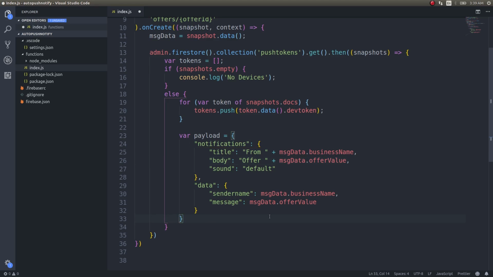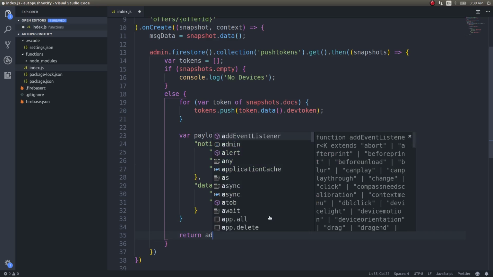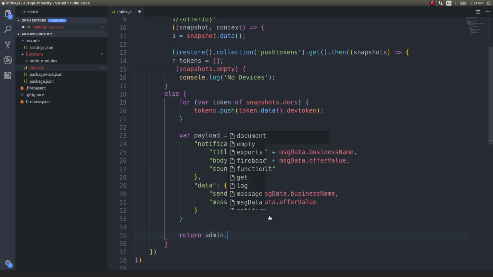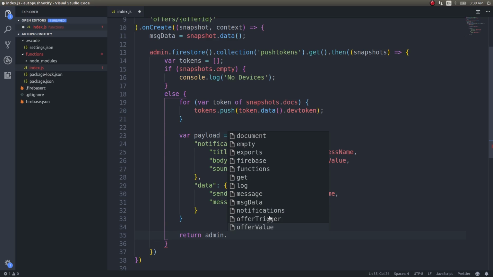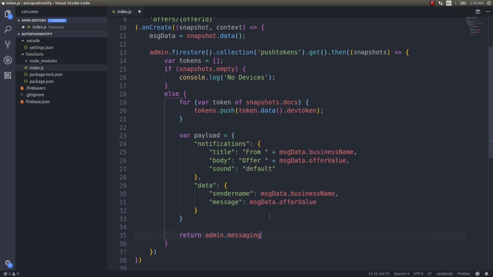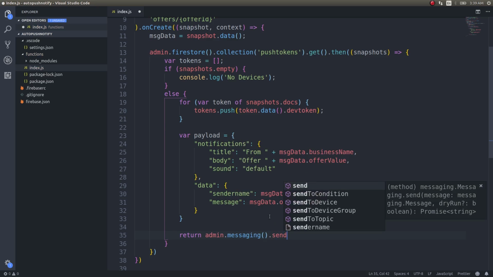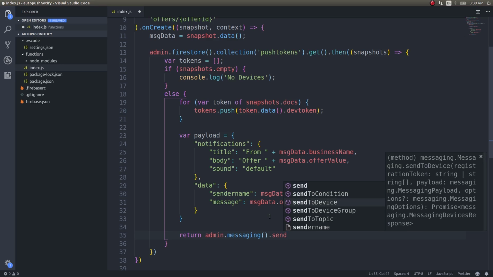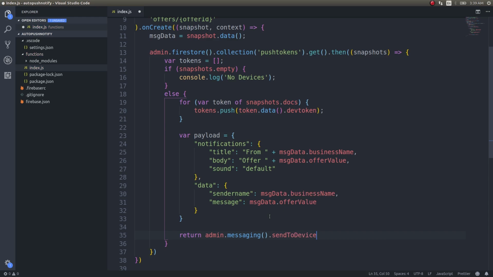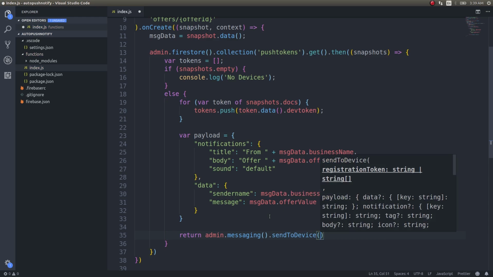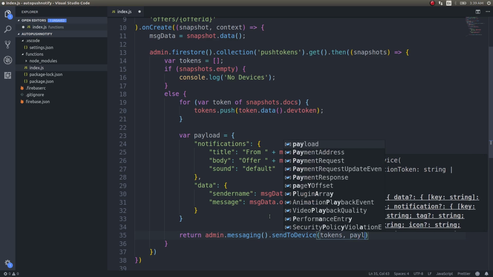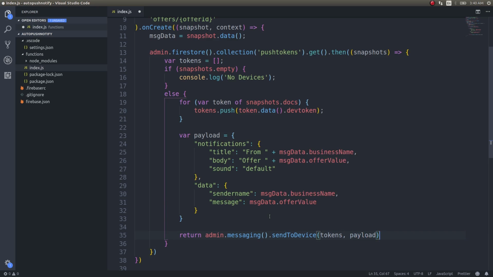Now once this payload is ready, I can simply send it, return admin dot messaging dot send. See, you get a list of options, right? You can see all these options that you can use. Now what we are going to do is send to a device. So send to device, and which device I'll be sending the list of tokens along with the payload. Fine. Now in this case it will be just one token, but if you have a lot of tokens, it will be a list of tokens, an array of tokens.